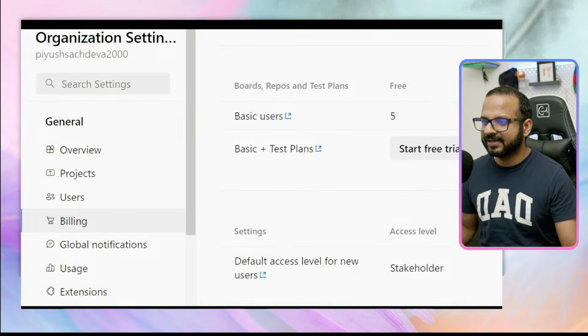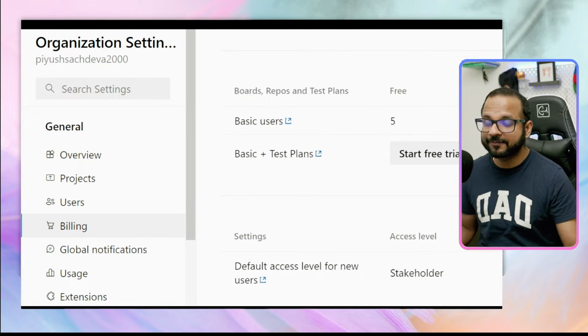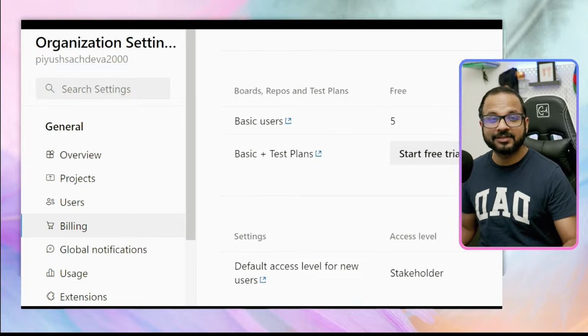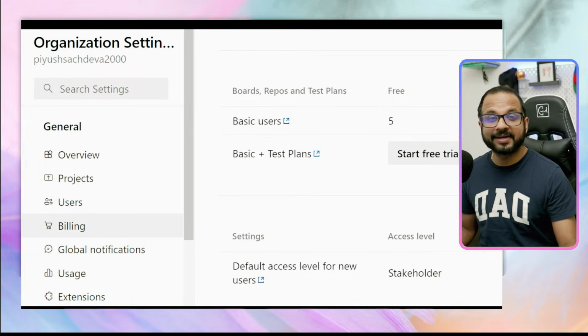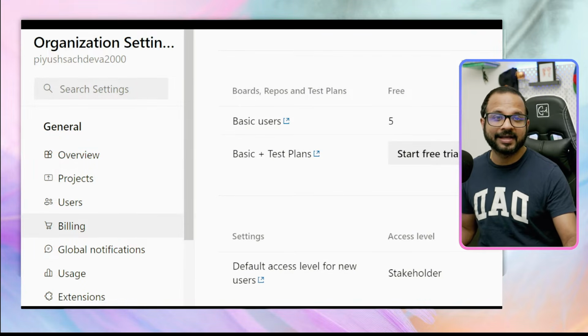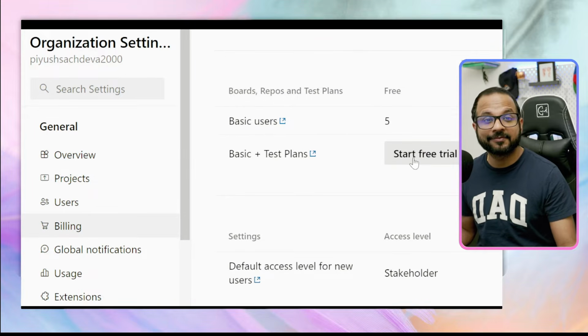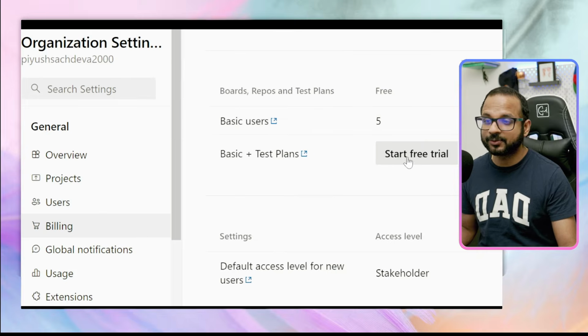So currently, what we are using is a basic plan, which has 5 basic users free of cost. And what we need for this is a basic plus test plan. We actually need to upgrade our plan from basic to basic plus test plan. And don't worry about it. You don't have to pay anything for that as long as you are doing it within 30 days. So it provides a 30 day free trial, which is what we're going to use. So click over here, start free trial.